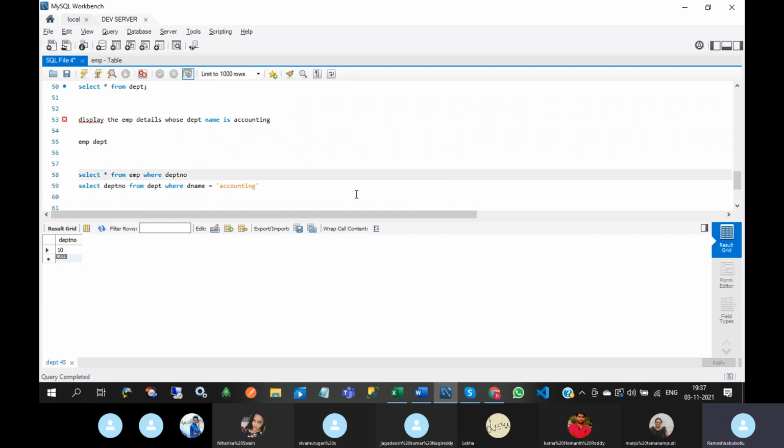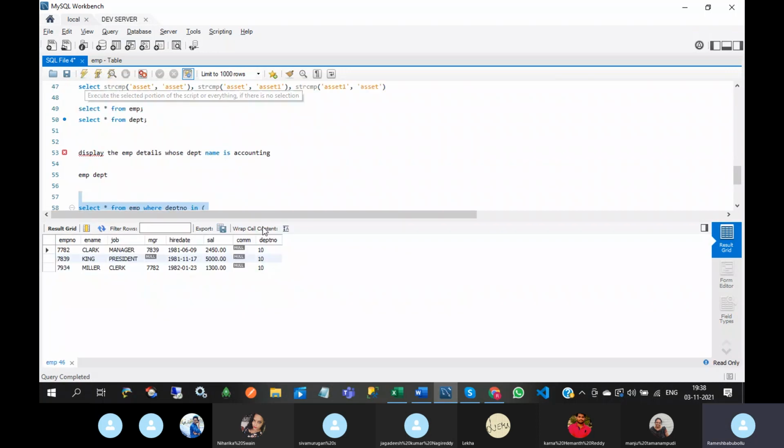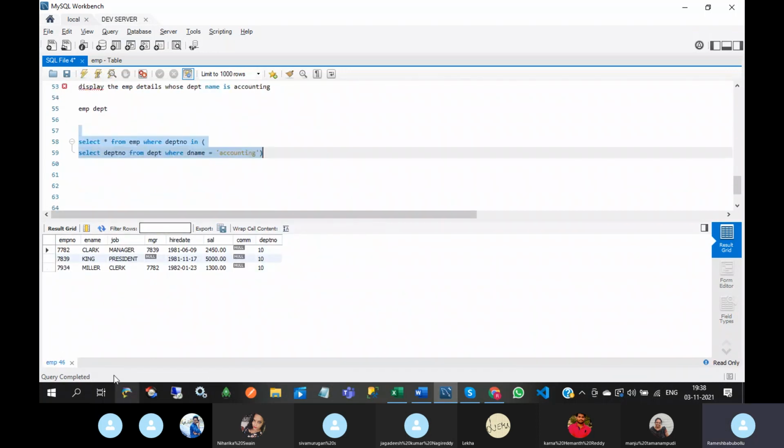For that, I am doing it in open brackets and close brackets. See this, like this we can write the query. But remember this, this is an inner query or nested query.